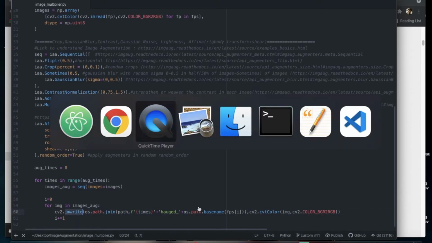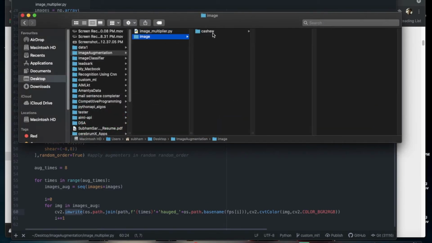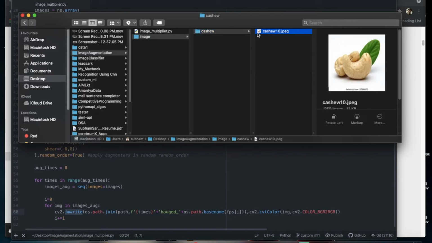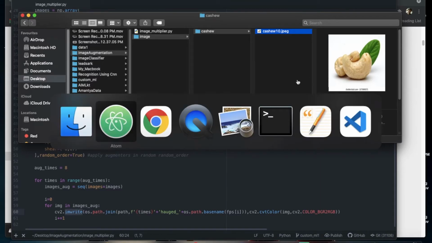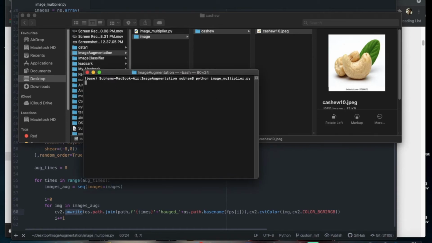I will show you the folder here. Here I've got this file, and the image is an image of a cashew. I will be deleting all of this for now, and you can see the original image here. This is the original image we have. So let's run this program, and let me open this and run it with Python. Wait a few seconds and it will give you all the results.